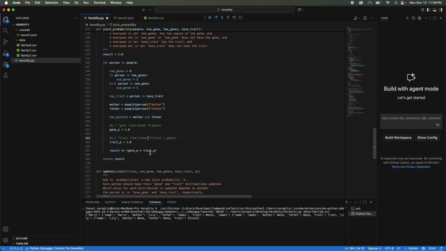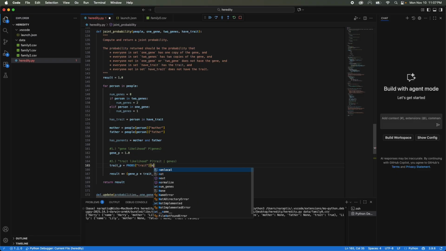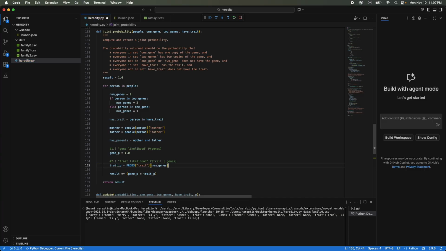And now trait P, we pretty much can fill it in using the probs dictionary. So I'm just going to say this equals probs trait, and then num genes, and then has trait.